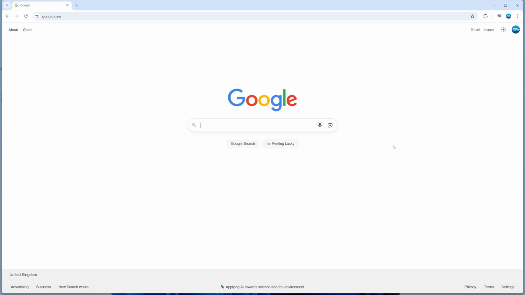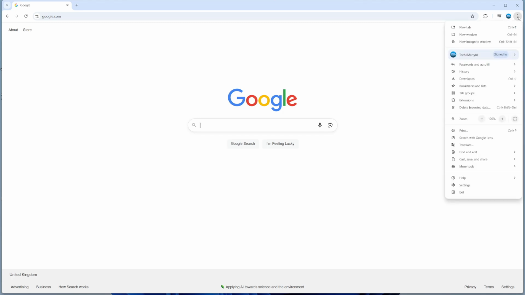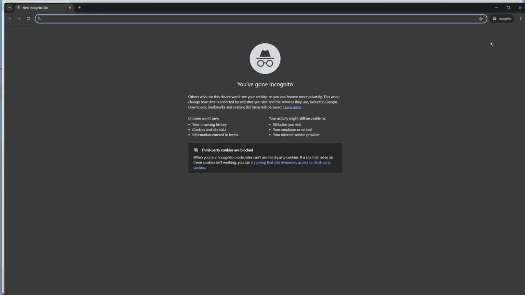Now, to go incognito mode, there's two ways you can do this. As you can see, I've currently got a Google Chrome browser open, so the first way to do this is if you come up to the top right hand corner, and what you want to do is click onto the three dots to bring up this menu. You're going to see an option for new incognito window. So just simply give that a click, and as you can see, you've gone incognito.